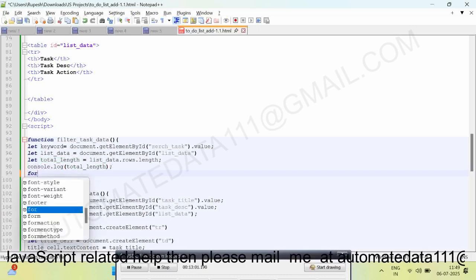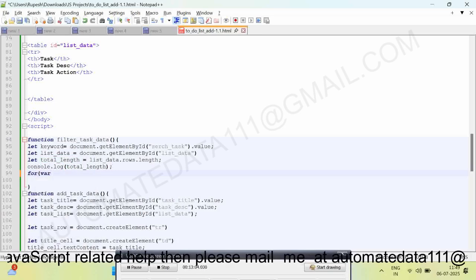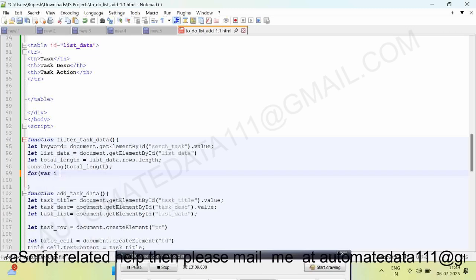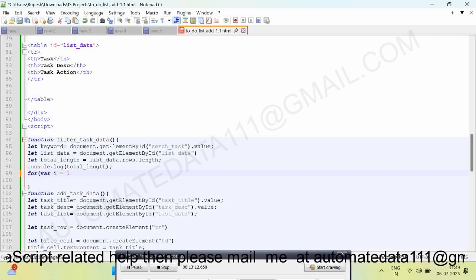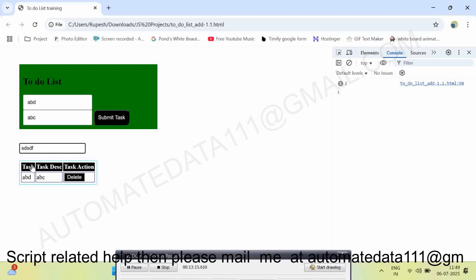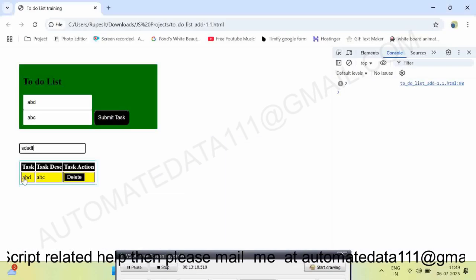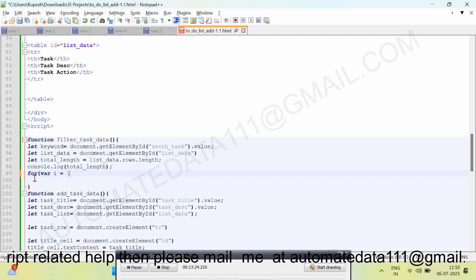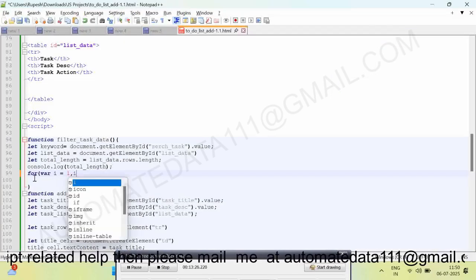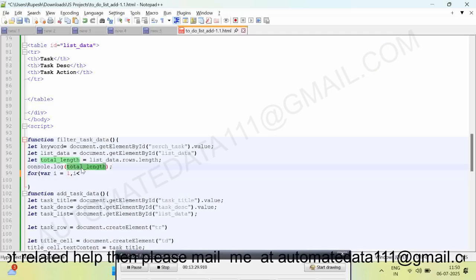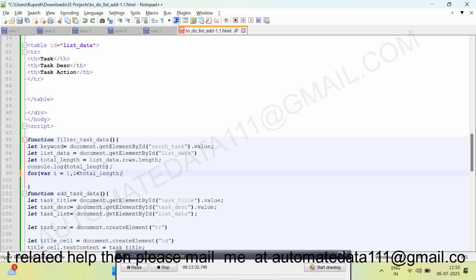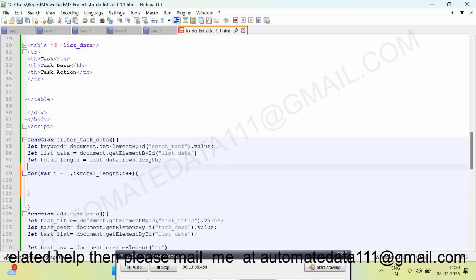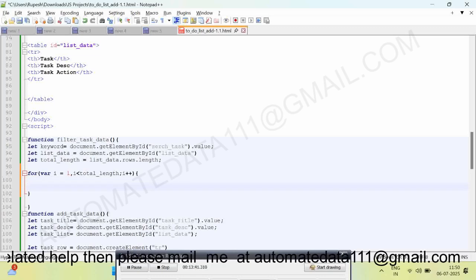So for i, I is the common variable that I remember, that's why I am using this i. So 1, why am I applying 1? Because I don't want to count this heading, I just want to count these rows which start after this heading. So i less than total length, and i plus plus. So now we got the total length.